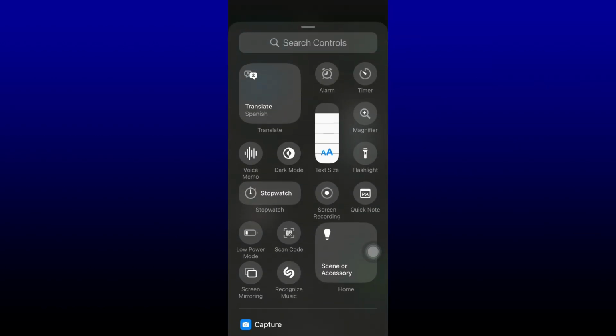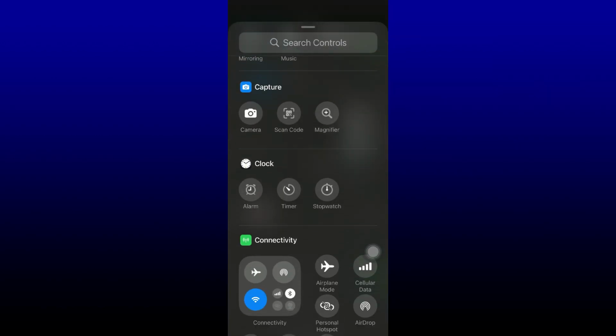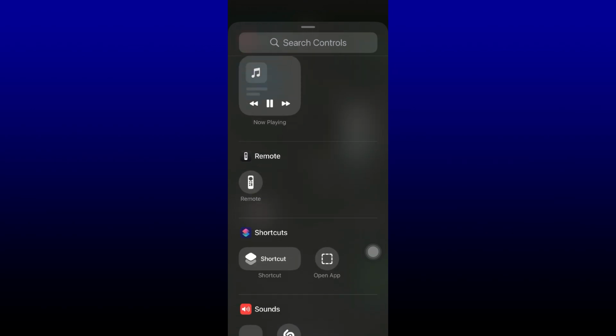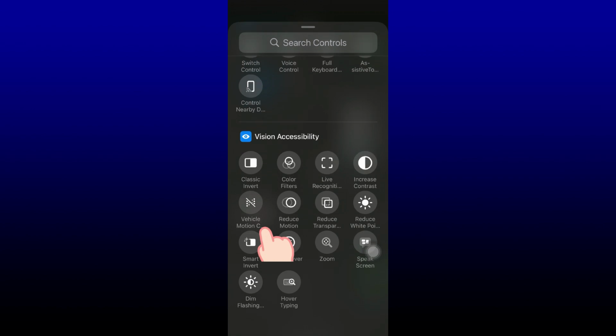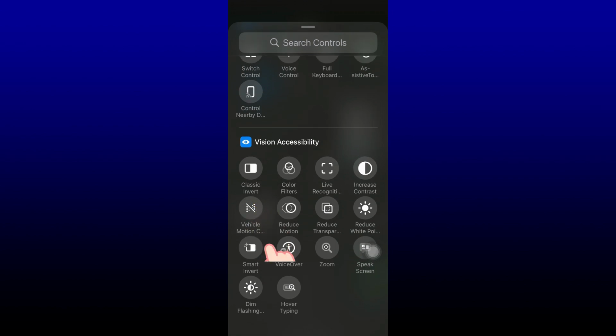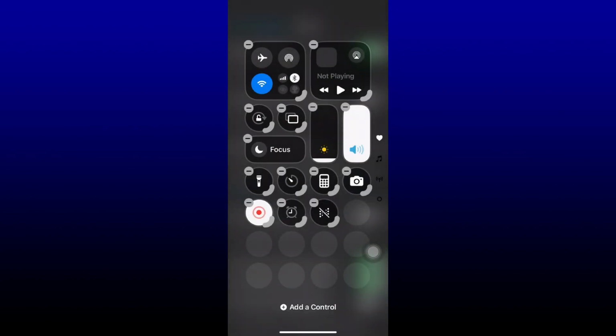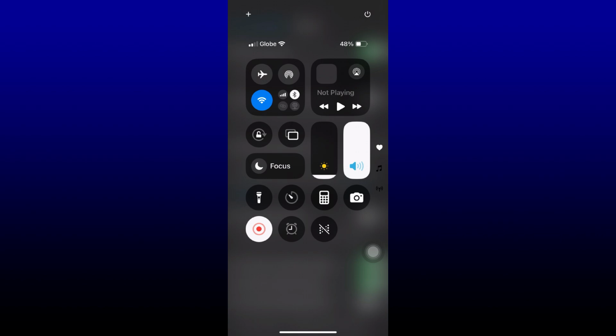Now in here, just scroll way down until you see the motion cues. Vehicle motion cues right here at the left. Tap on that to add that to your control center for you to be able to easily use it later. That's basically it. I hope this video helps some.